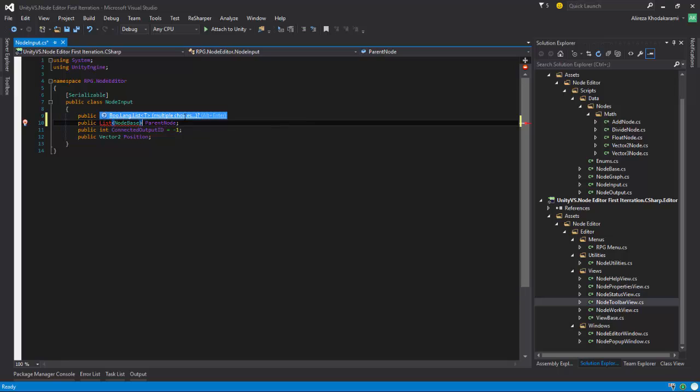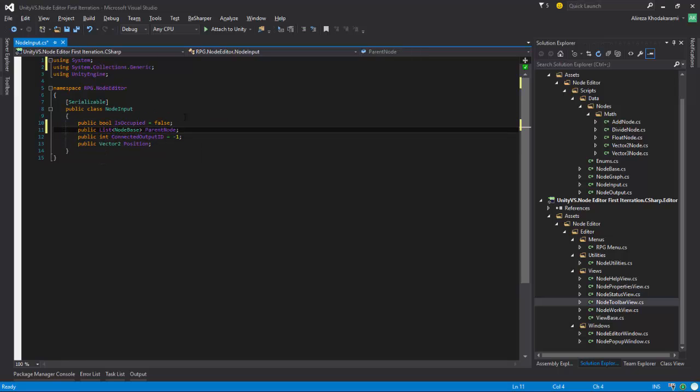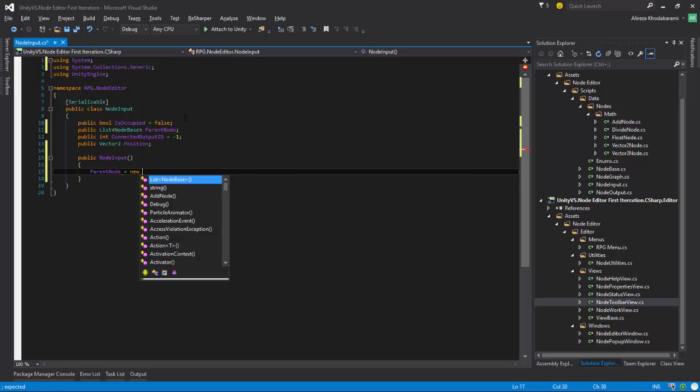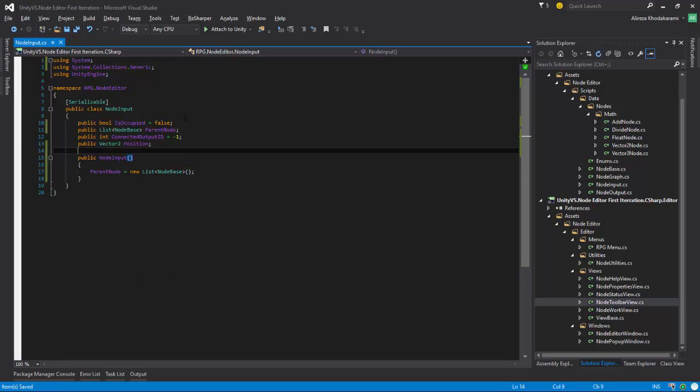No, why? Come on, system collection generics. And I want a constructor. Accepts nothing. Here we say parent node equals to new blah. Okay. Now, connected output ID.